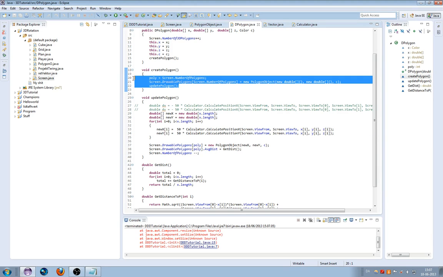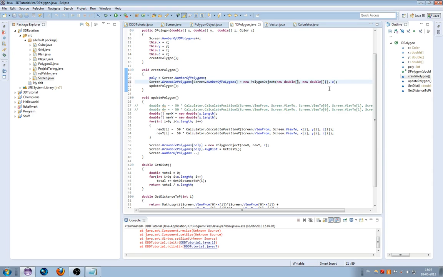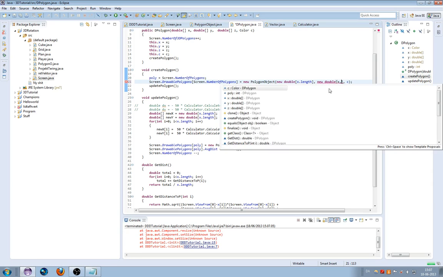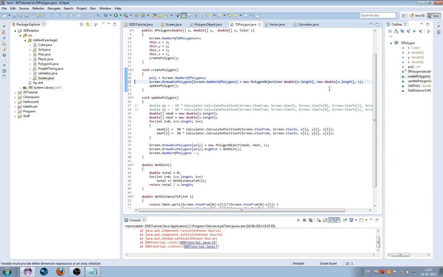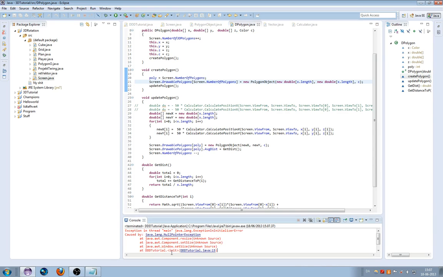Okay, so it's probably because I deleted what stands up here in the create polygon. And this new double here, I'm going to write new double, and then we're gonna write x.length instead. That way the doubles will actually have a length instead of just being zero long. Gonna run it now. Still an error. Wow. I'm not quite sure what this is. Something's null.